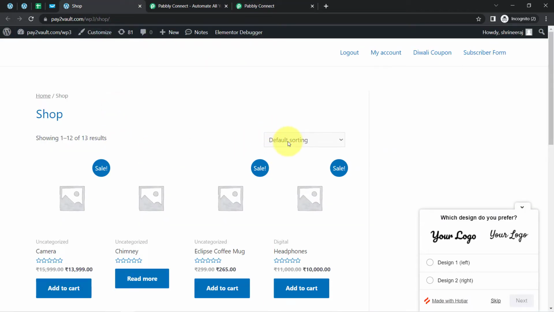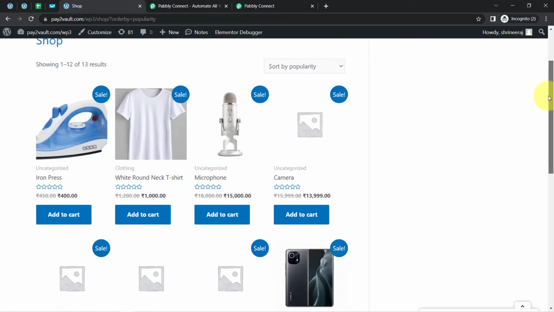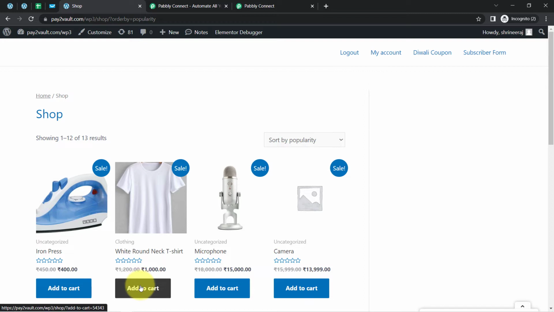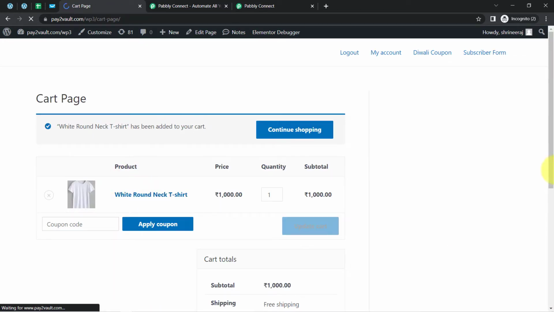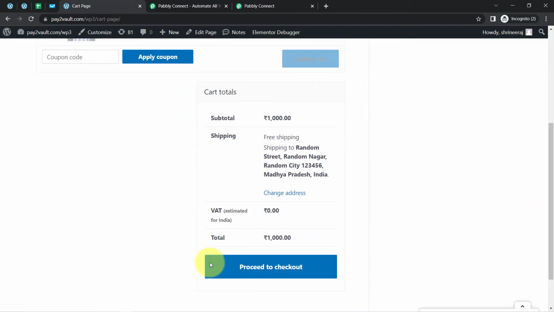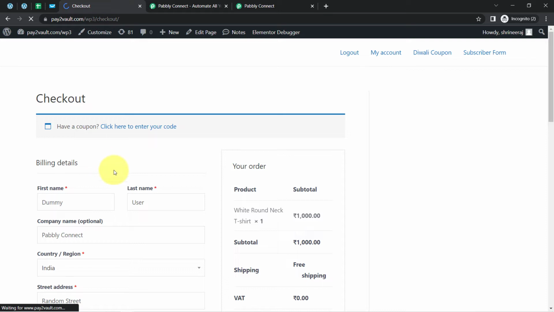Okay, so this is my store. Let me refresh it once again. Alright, so these are the various products. How about I place an order for this round neck t-shirt. This is a white t-shirt. Clicking on this proceed to checkout button, and here firstly I will provide some basic details.